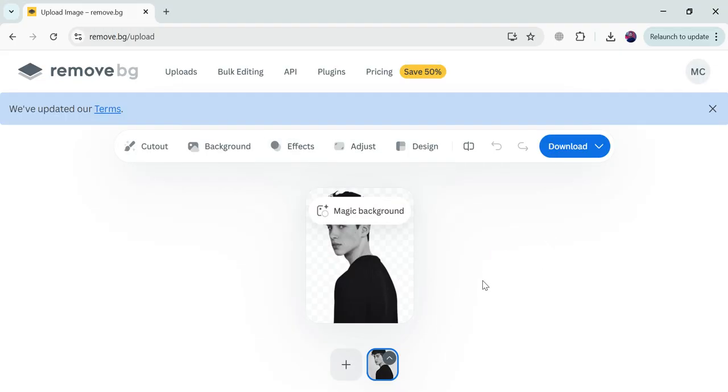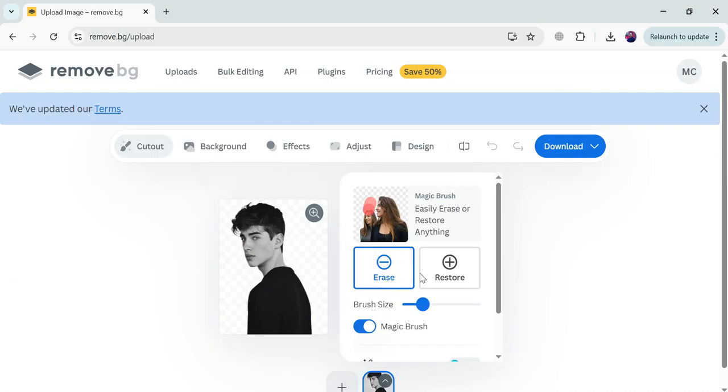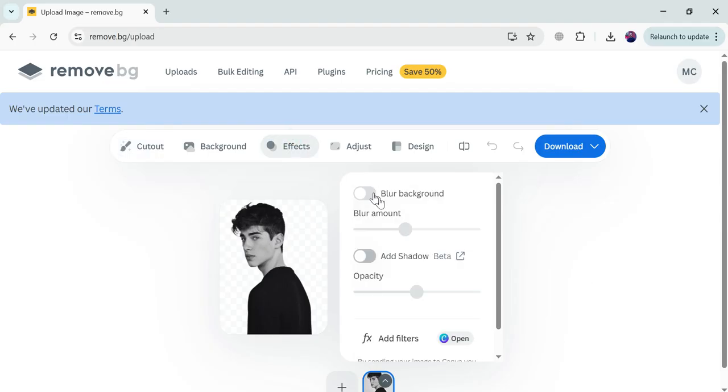If you think there are some mistakes in the editing, or you want to do some more changes, you can go to this cutout tool and you can erase or restore your image. And in the effect section you can do things like blur background, and you can also change the blur amount as well as the opacity.